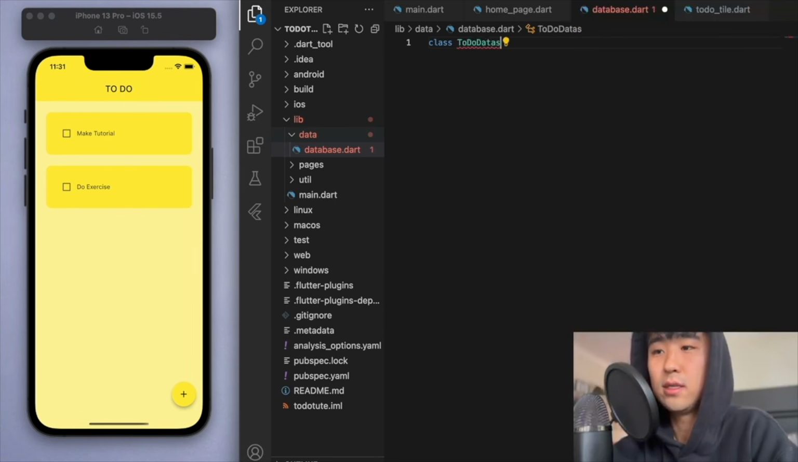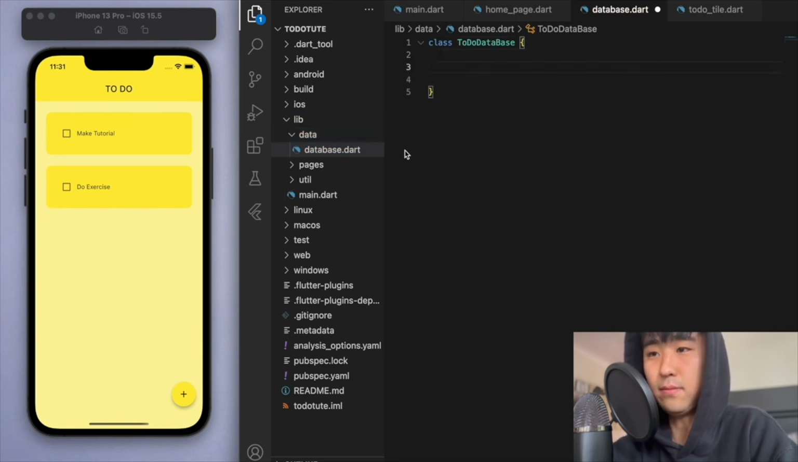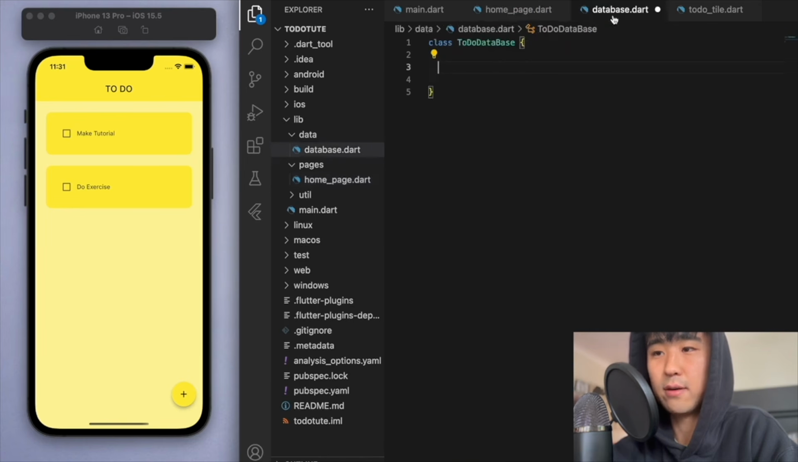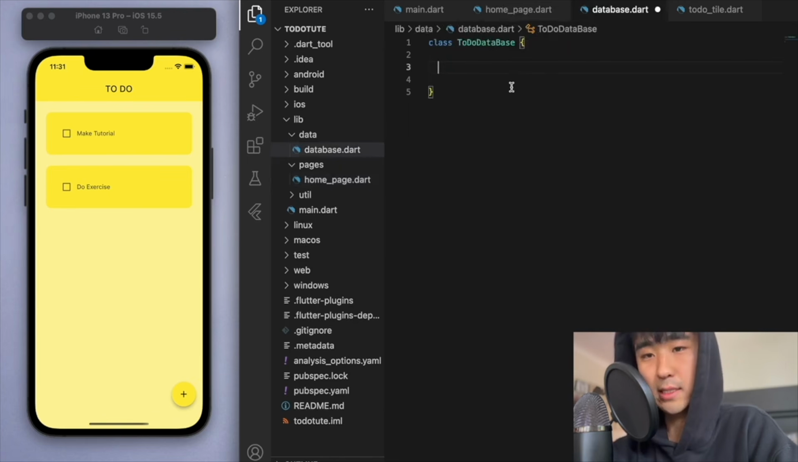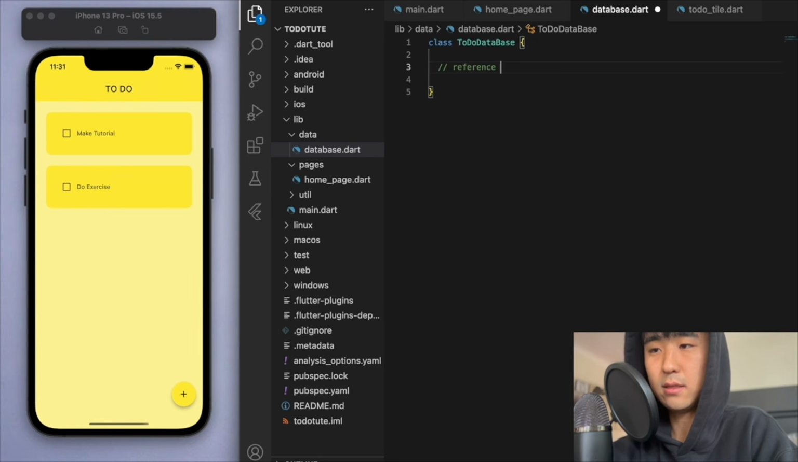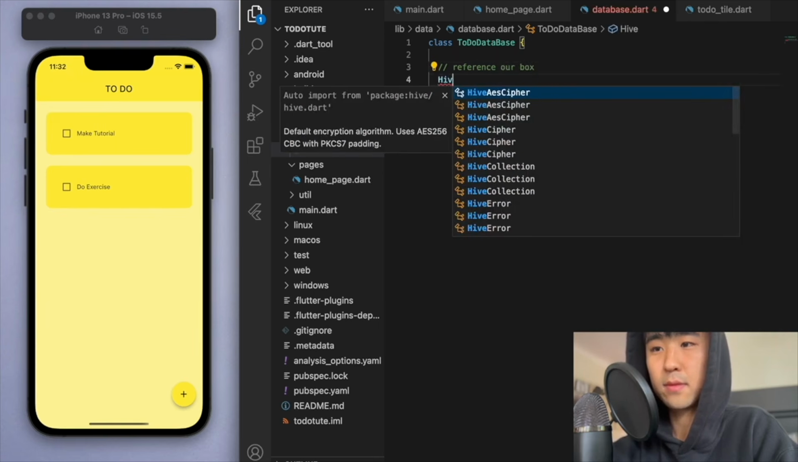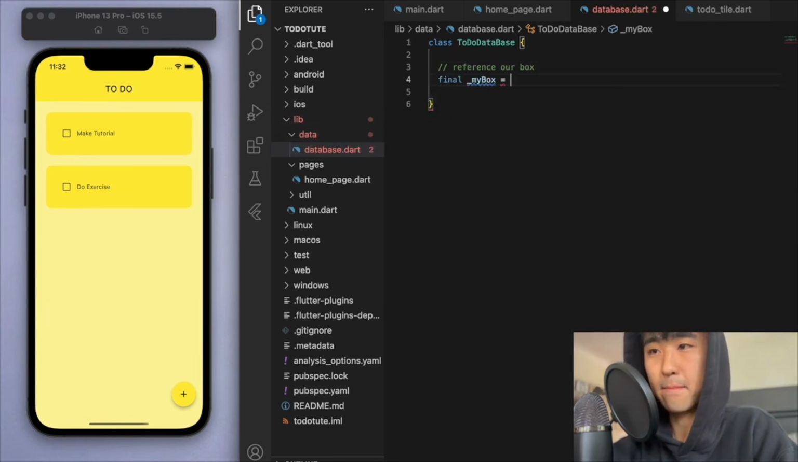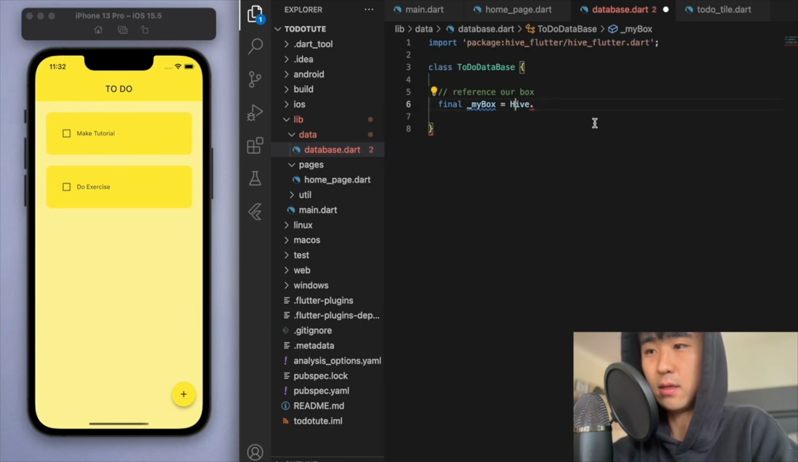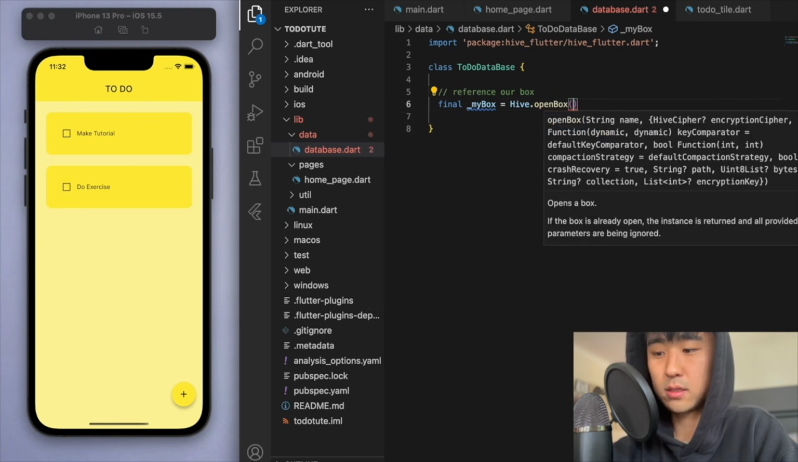ToDoDatabase. Okay, so let's separate our homepage UI from the database related stuff. Okay, so let's reference the box as we did earlier. And we're going to need to import Hive here as well. Let's open the box, which we created, myBox.